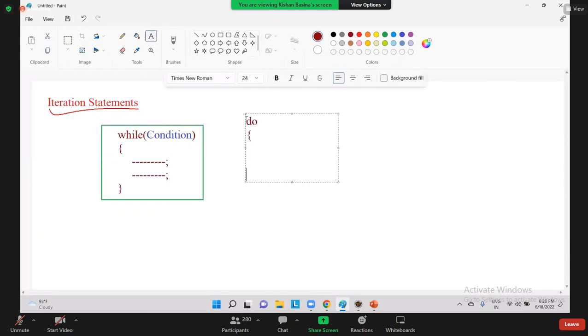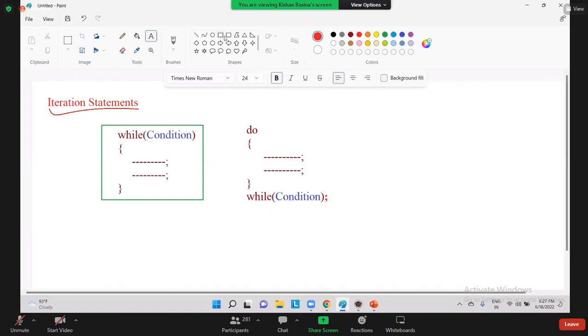Do, open braces, close braces. Inside this, I am giving some basic statements like this. And after that, while. Now here again, I need to write a condition, and most importantly, a semicolon. Very, very importantly, semicolon.